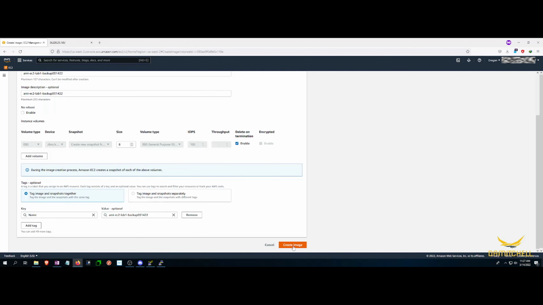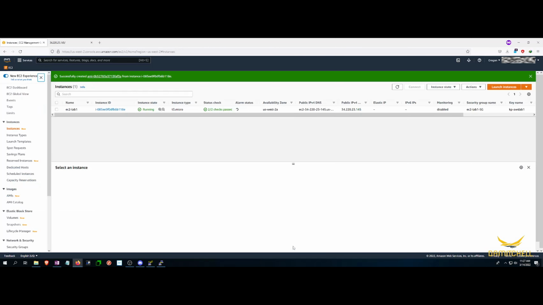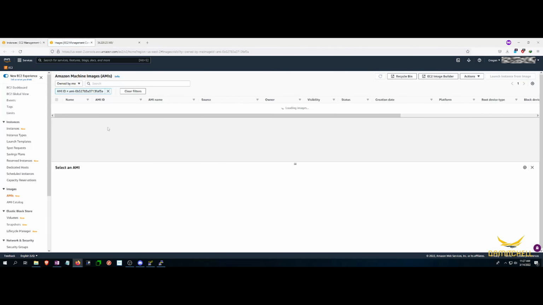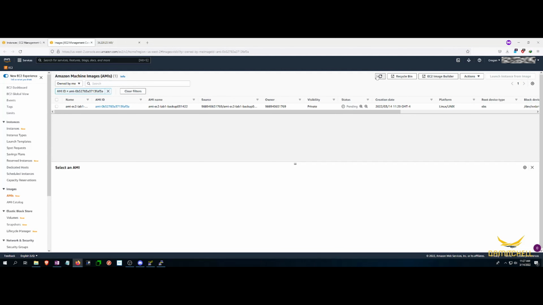So we're going to go ahead and create this image of our machine. You can basically click right here on the top. I always click it in a new tab; I don't always try to click it in the same tab. I go here and I wait for this image to complete before doing anything.